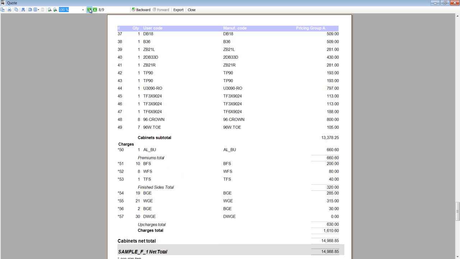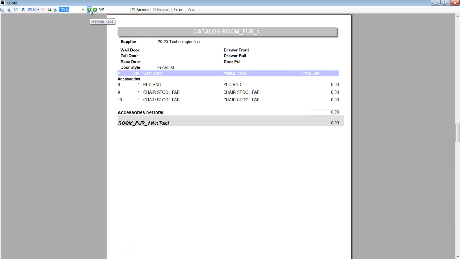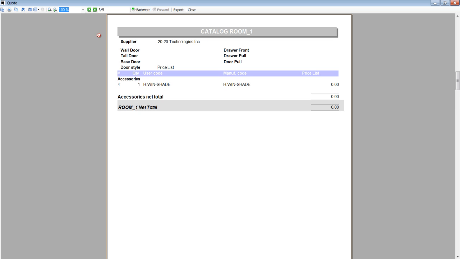Now, as you're going through, this looks like a lot of pages. I actually have left everything on, including items that are not part of my quote. For instance, this window shade, I use this for presentation purposes only. If I would have turned the check mark off next to the area where it said to show items that do not have prices, this would have eliminated this, thus making my report shorter.